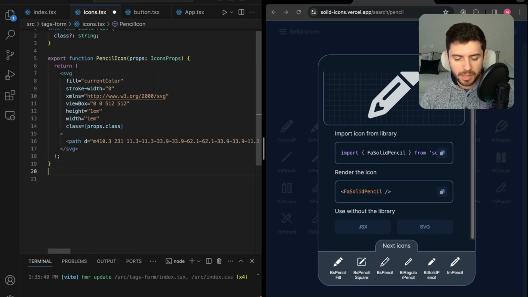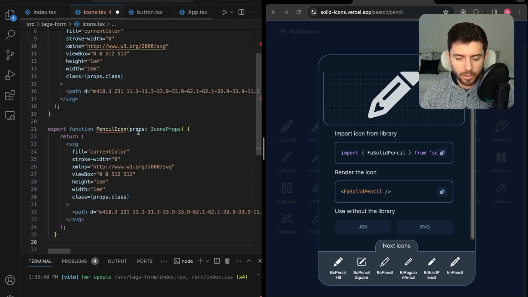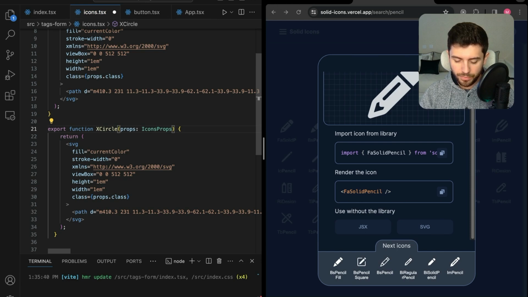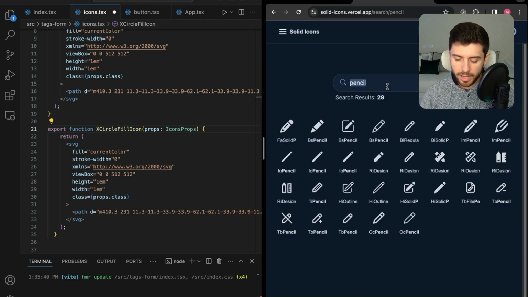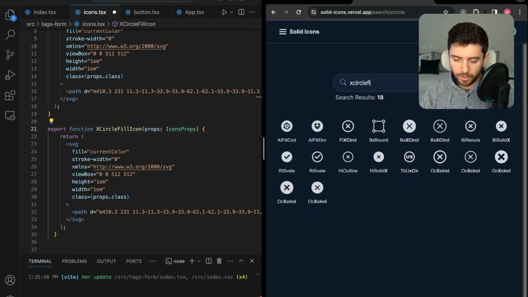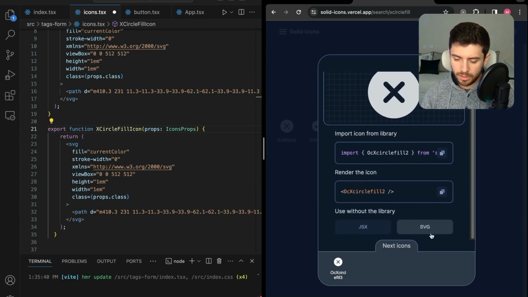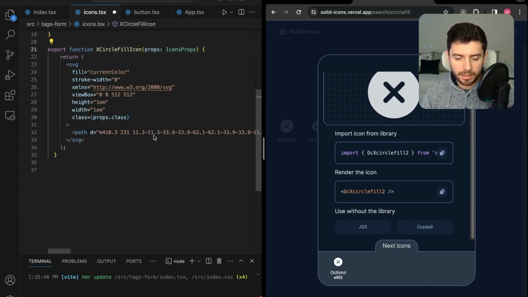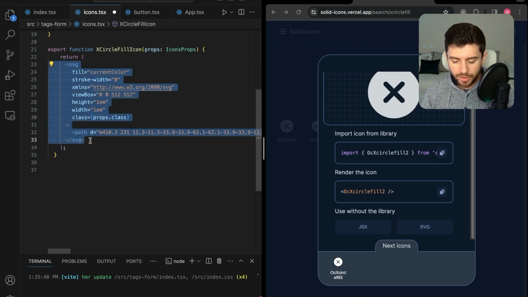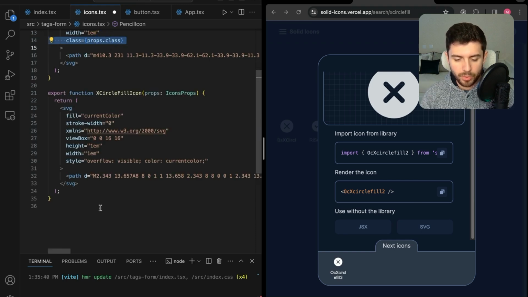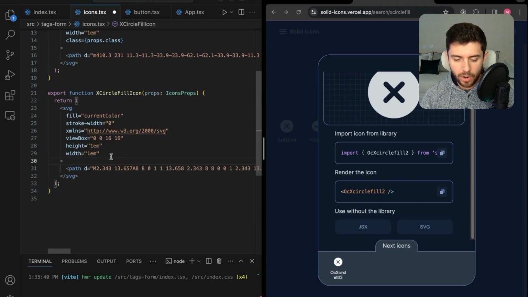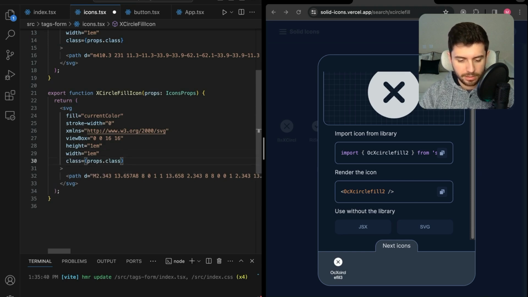So just copy the pencil icon down below and change this to an X circle fill icon. So back in Solid Icons, let's go ahead and search X circle fill. Perfect. So let's go ahead and choose one. I'm going to choose this one, copy the SVG, and again, like we did with the pencil, right here, let's paste it and remove the styles and add our props class, like so.